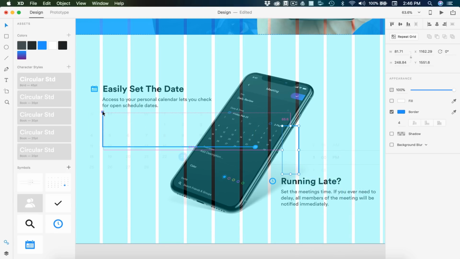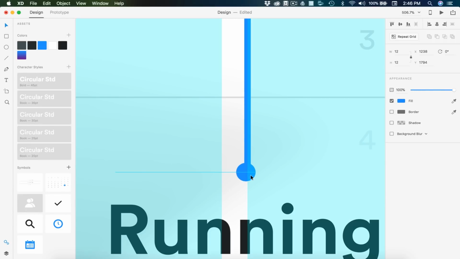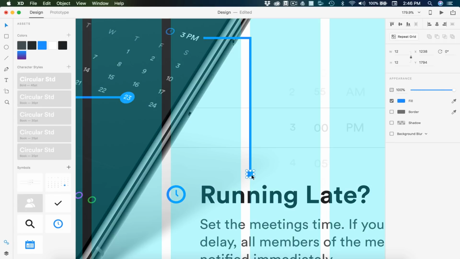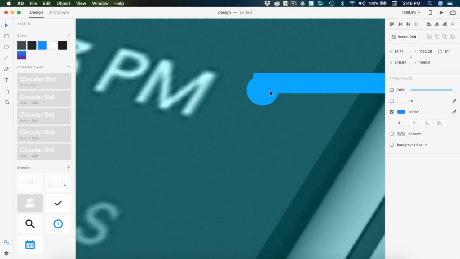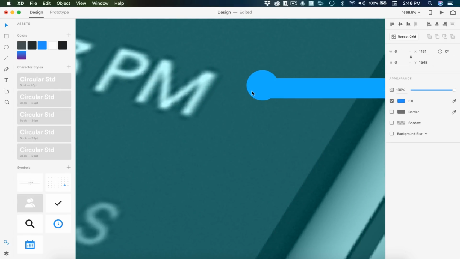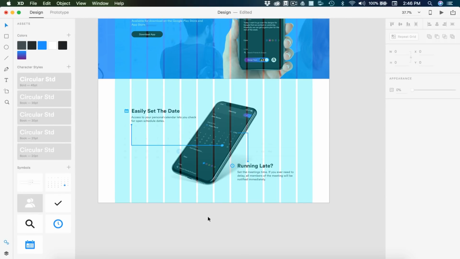Then I'm going to grab the 12 pixel by 12 pixel circle, hold Alt, and drag it over to our new stroke. And then we'll center this up to that line, just like that. Then we can grab the barely visible 6 by 6 and hold Alt and drag that over, and then visually align this up. And so now we have the second section done.